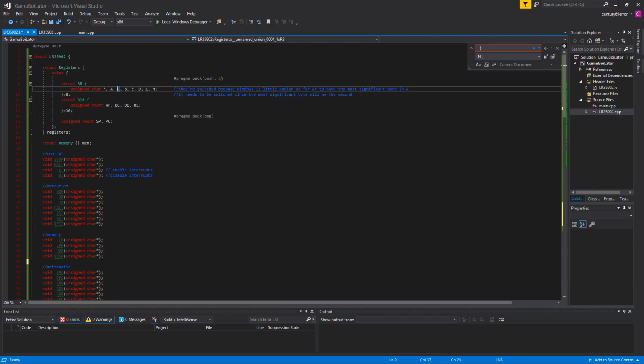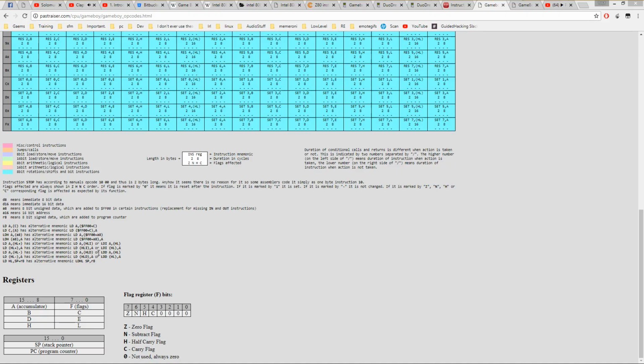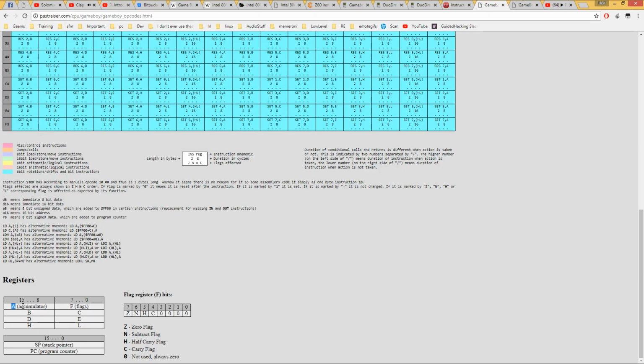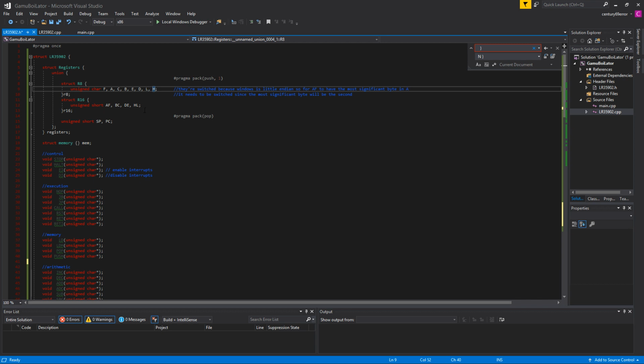But I was explaining this. Why isn't this AF as it is here? AF, B, C, D, E, and so on. It's because of the endianness, right? Because in this x86 computer, that is little endian, the most significant byte is going to be stored last. So AF is going to be basically FA, because F is going to be stored first, whereas here it's stored after, right? So I just switched these up so we can work with it much the same way.